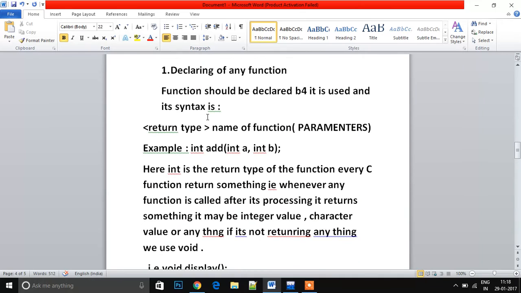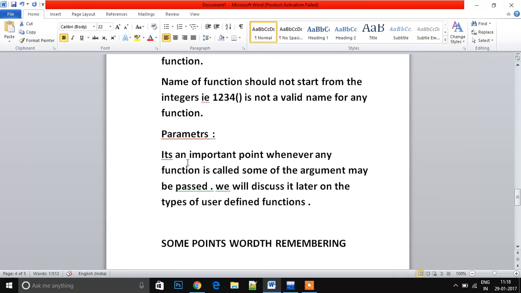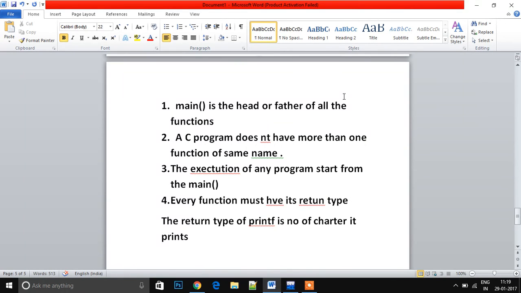Now parameters. It's an important point: whenever any function is called, some arguments or parameters may be passed. We will discuss it later when I tell you the types of functions. Now some points worth remembering for functions. Main is the head or father of all the functions. A C program must have only one main function, while other languages such as Java can have more than one main function.